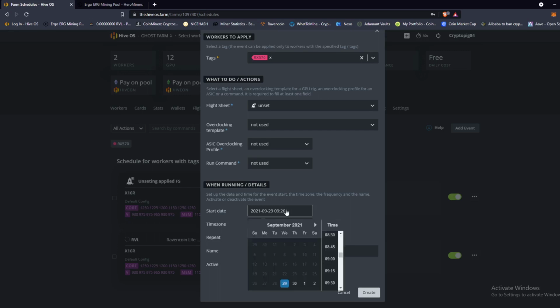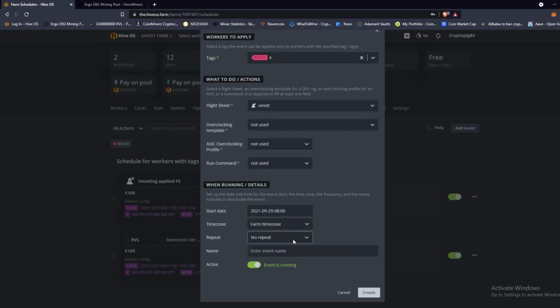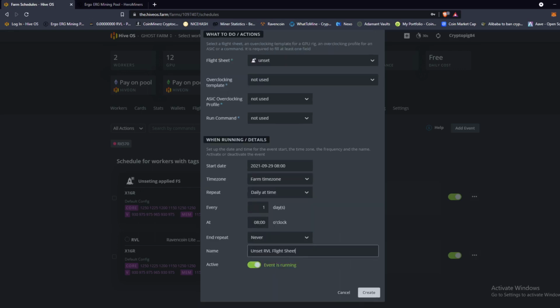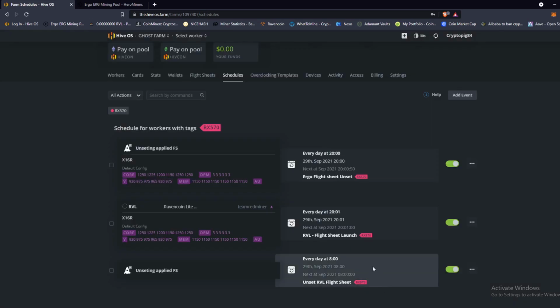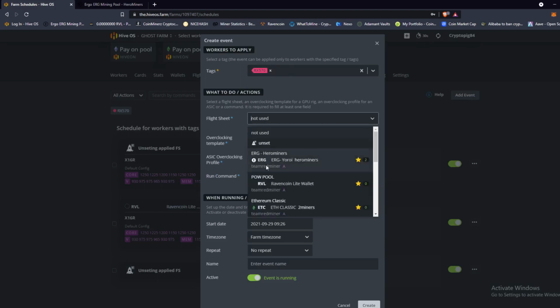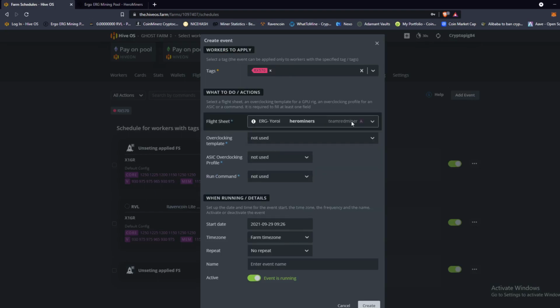Anyway, when do we start this? We want to start this, let's say, at 8 a.m. Repeat. Daily at time. 8 a.m. And repeat never. Create. So now it's going to unset the Ergo flight sheet at 8 p.m. Launch the Ravencoin Lite flight sheet at 8:01 p.m. And it's going to mine Ravencoin Lite until 8 a.m. where it will unset.